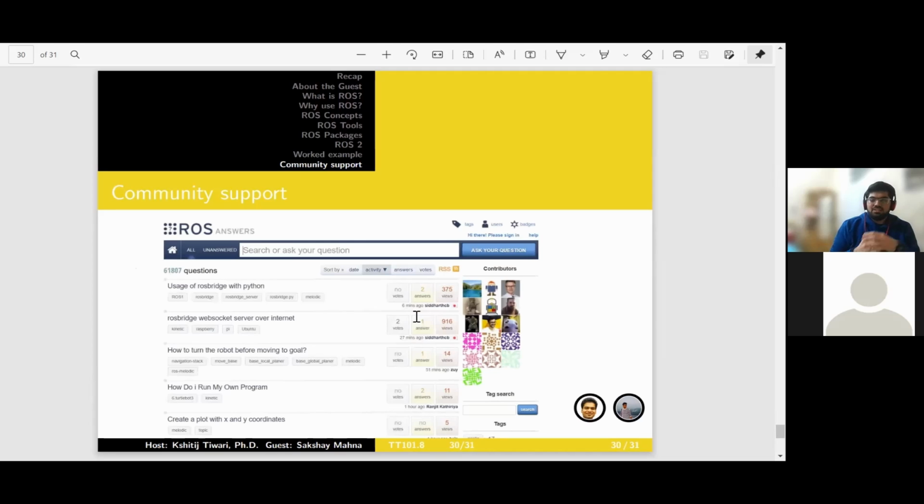And ROS, as we discussed, has big community support. So whenever we are stuck at a problem, there is a high chance that some other person would also have been stuck on that problem and would have posted that solution online. ROS Answers is one such website that we can use to search for different queries and questions related to the problem that we are facing with ROS. You can check this website out to see the different discussions that have been on that website.